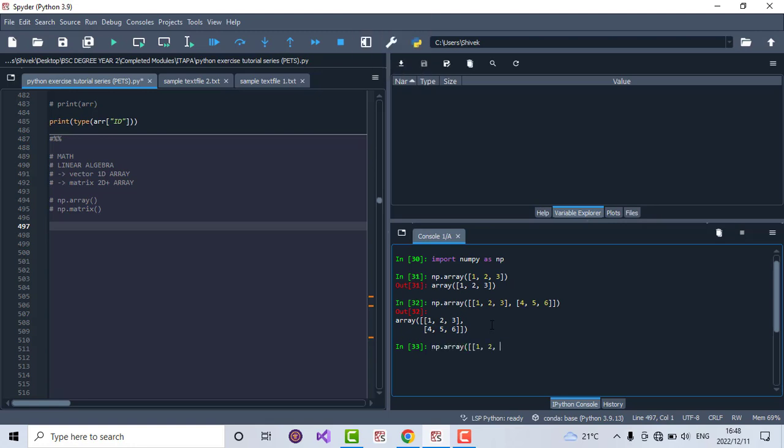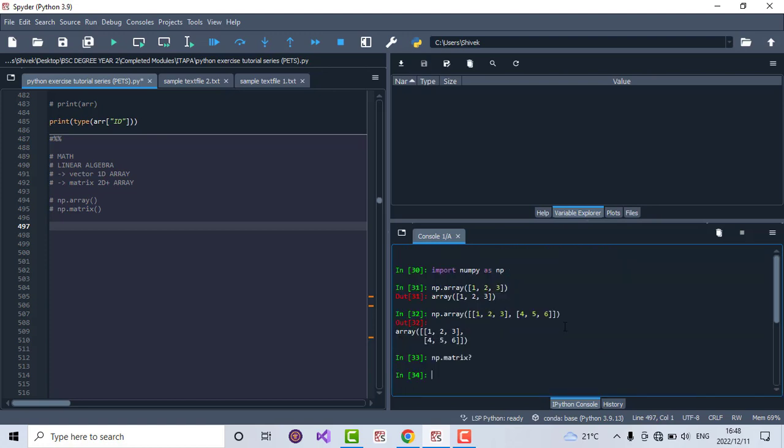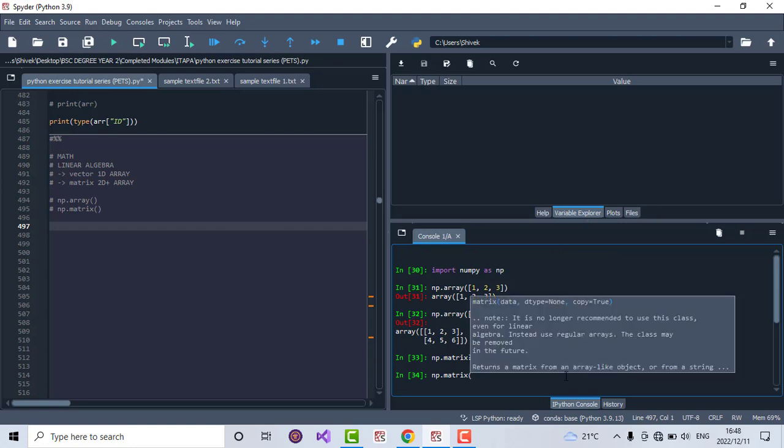So let's explore a quick example of np.matrix. Again, if you guys would like to check the documentation, all you need to do in Spyder is type the name of the method or function and a question mark afterwards, and as you will see, it always returns a matrix. That's the keyword, okay? A 2D or more D array. So let's just create a simple one.